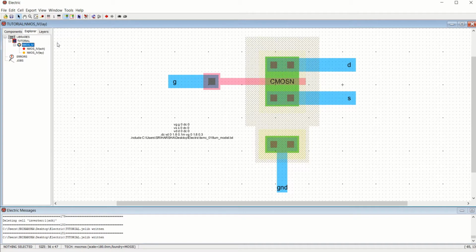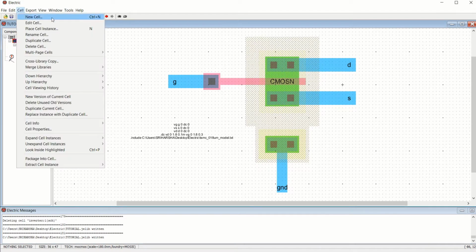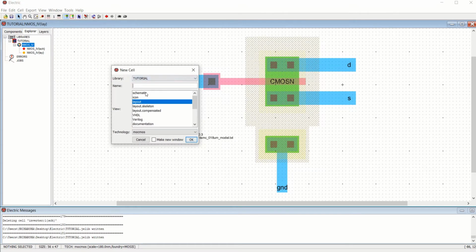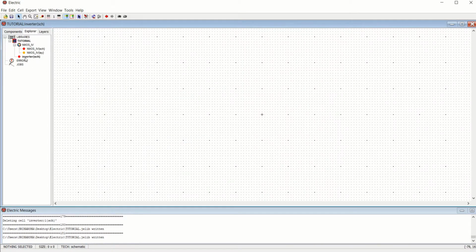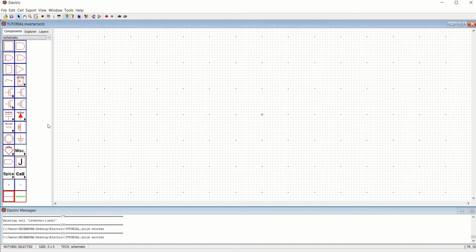In order to do that, you can go to the cell, create new cell, and now you have to select the schematic mode. Then give the design name as inverter. Whatever you are going to design, that name you can give it. So I'll say OK. Next, a new file is created, and you can see the component palette has also changed.